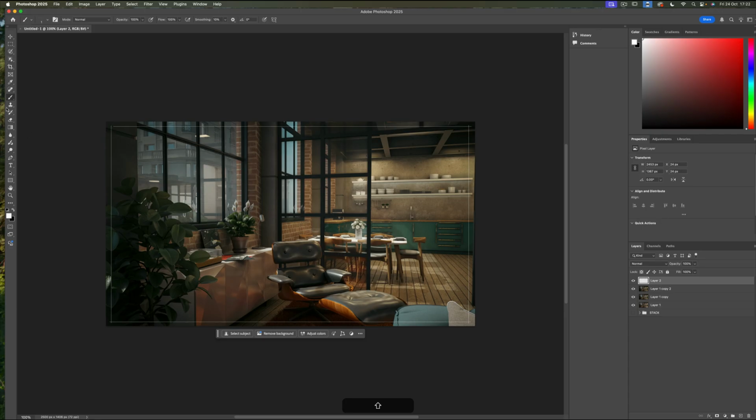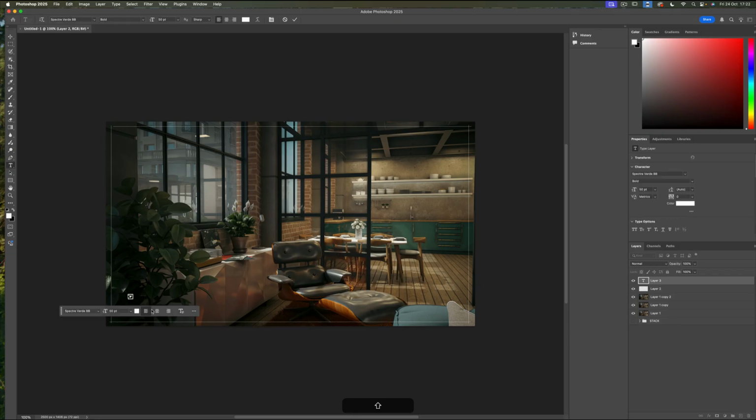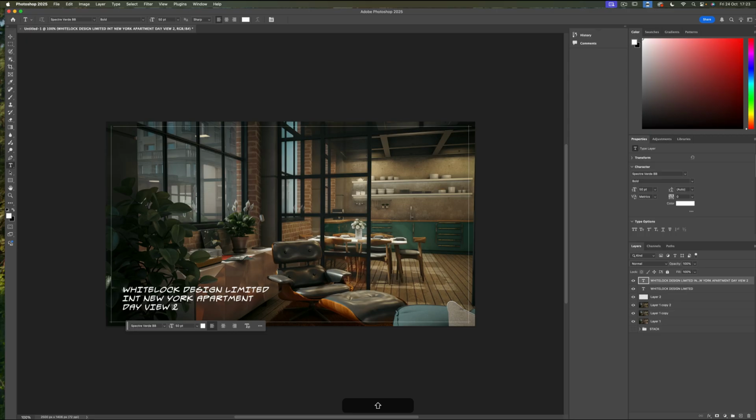And why don't we say interior, New York apartment, day view 2, and let's take that down to 30, 36, excellent.